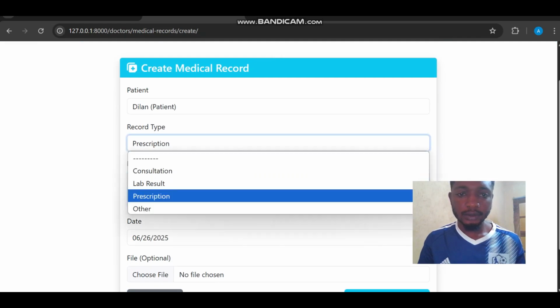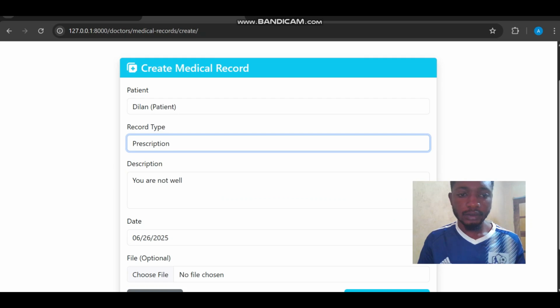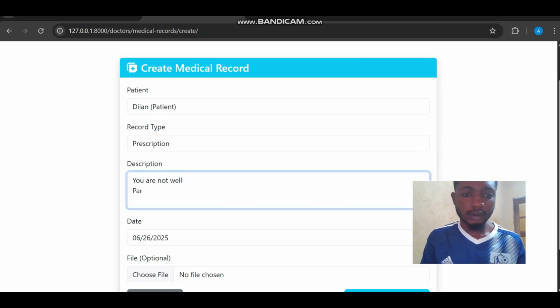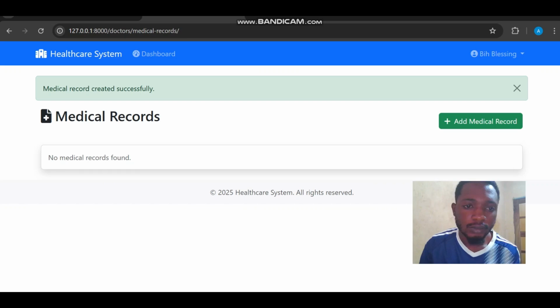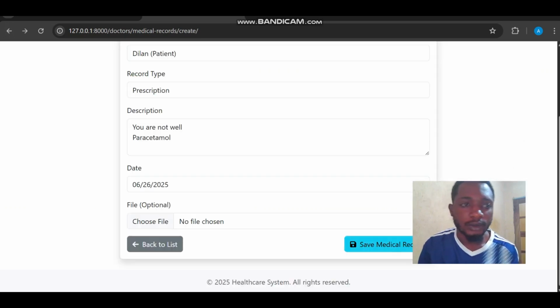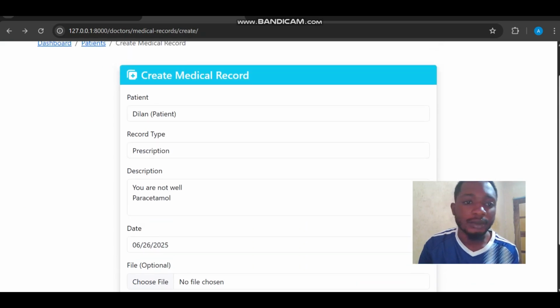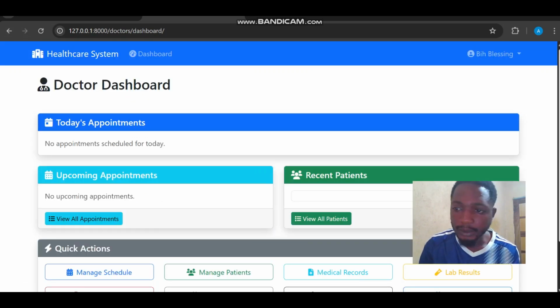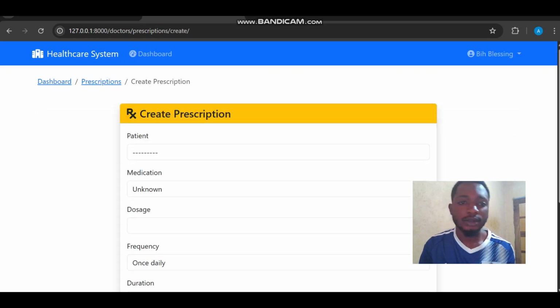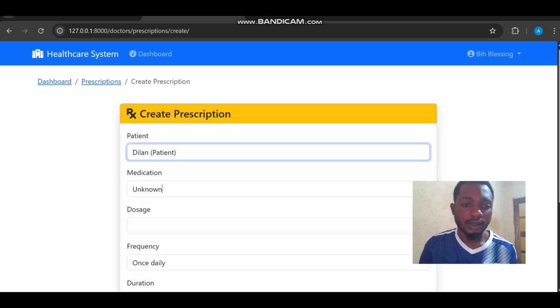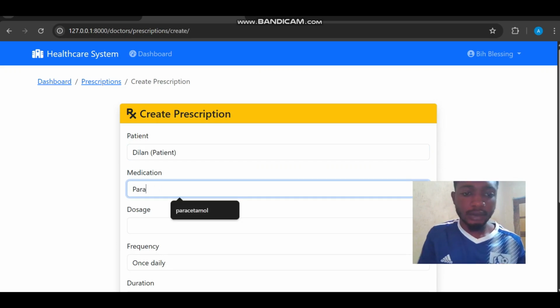So that the doctor can give a medical report, and also the doctor can put a prescription for the patient. So you can add a prescription for the patient, and the medication will be paracetamol.